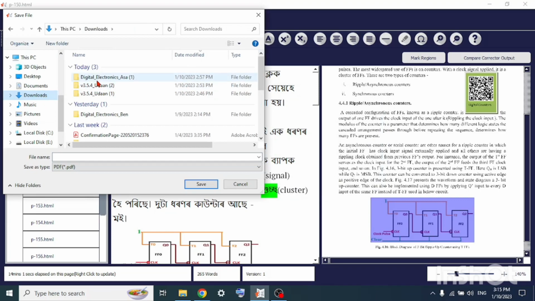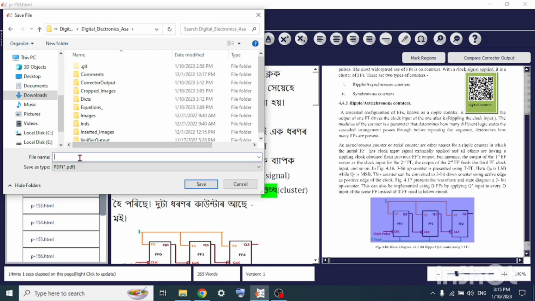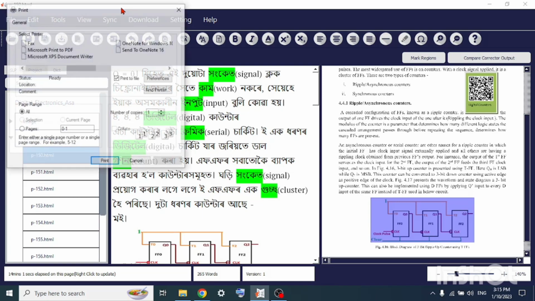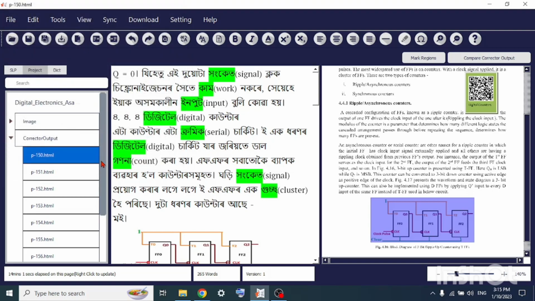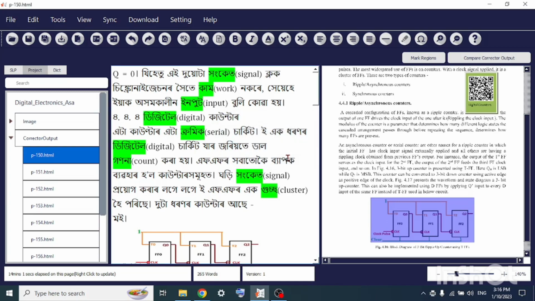Select the folder where you want to keep the file. I'm selecting the sample file here. Give a name. For example, I'm giving page 2 and click on save. When you click on save, you'll see another window like this. Here you click on print. Now these 2 pages are downloaded as PDF. You can see here, printed PDF successfully. Click on OK.